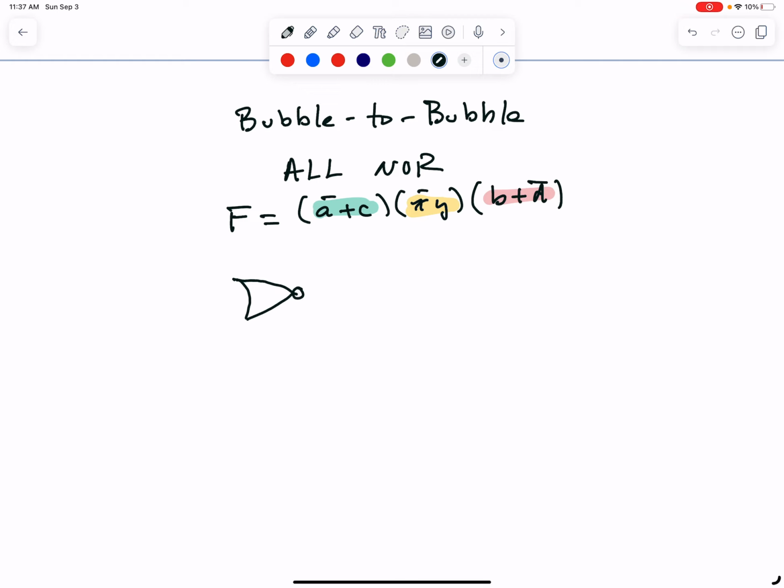All right, so that takes care of the first input. All right, now let's consider the second input. I need an AND function, x bar and y. All right, to get an AND function with a NOR gate, I need bubbles on the inputs. All right, so that takes care of the second term.